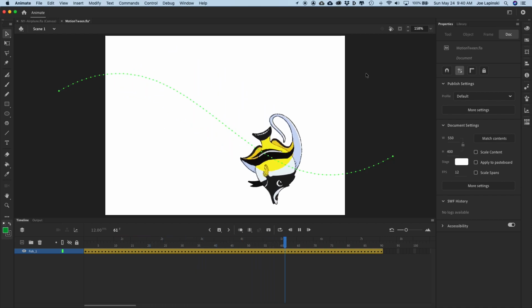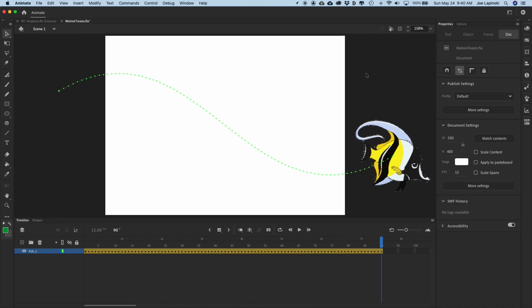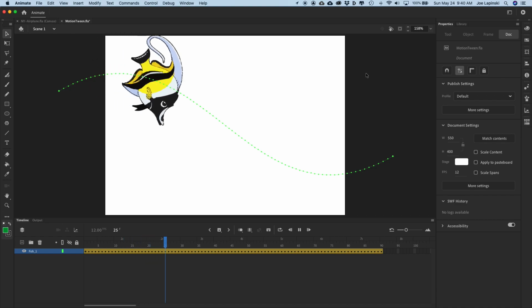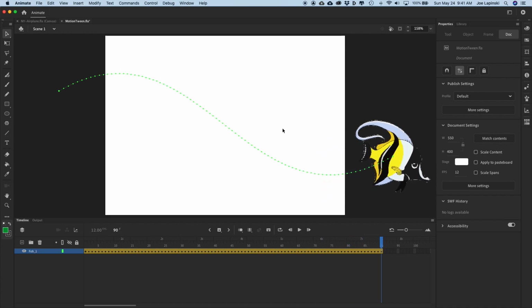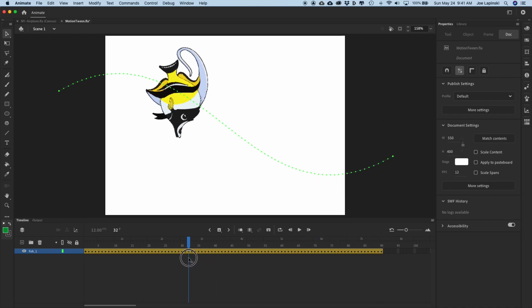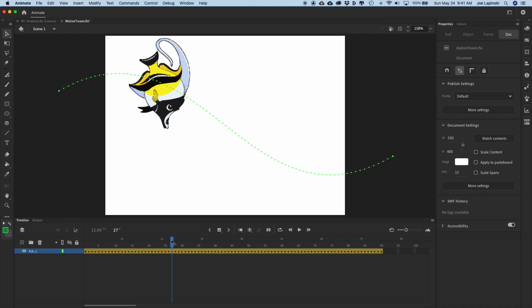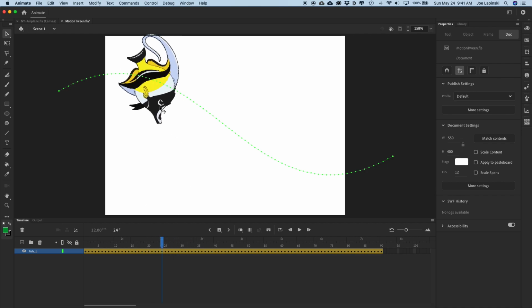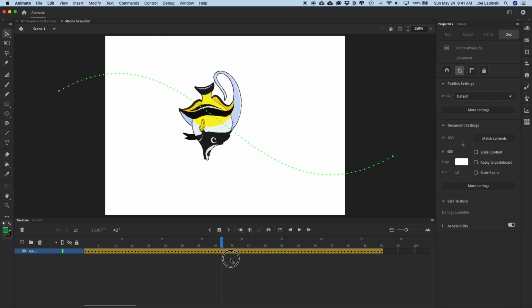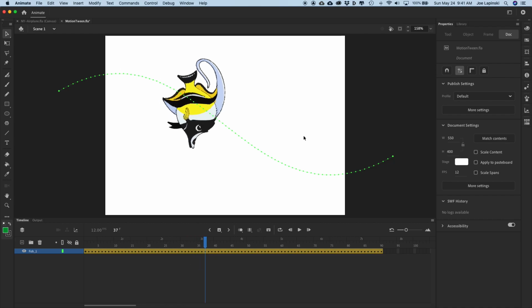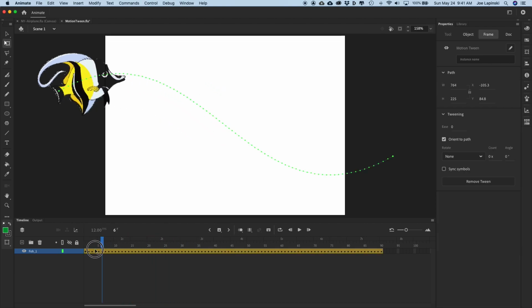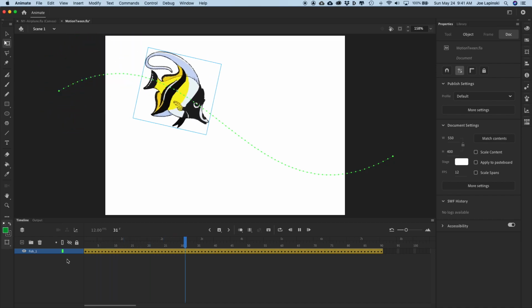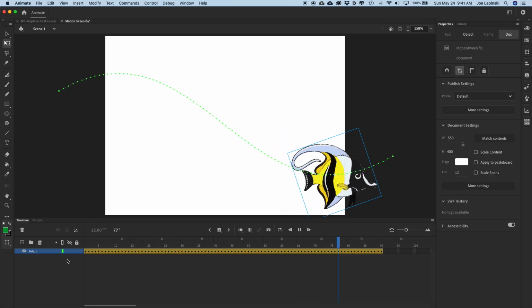Okay, well, you can see that the fish changes its angle as it swims along, but it's not quite looking in the right direction. It's kind of almost as if it's just floating along. So we want to rotate the fish so it actually is facing in the right direction. So I'm just going to move my playhead to around here. It doesn't really matter where your playhead is sitting. I'm going to just move it here so I can see clearly where it needs to face. And then I'm going to turn on my free transform tool, select the fish, and rotate. And now hit enter, and you can see the fish is more looking in the direction it should be looking.